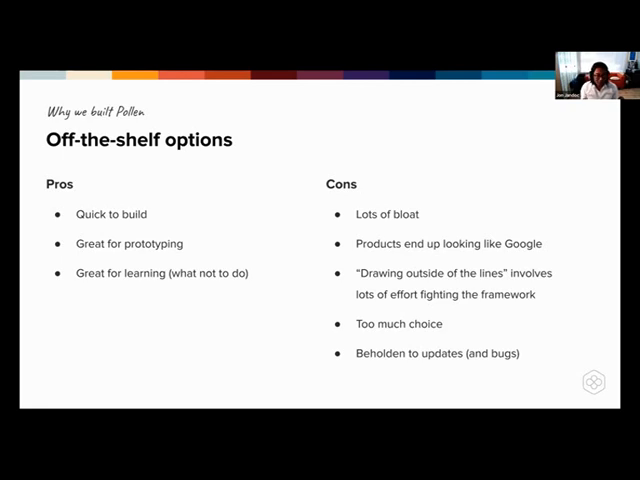For one thing, they're quick to build. Great for prototyping, great for learning what to do and what not to do. If you're a startup and you're building something, you're doing a lot of exploring of what your product is and how you want things to actually interact, so you want to just move fast. There's some discovery and that's great. That's good.